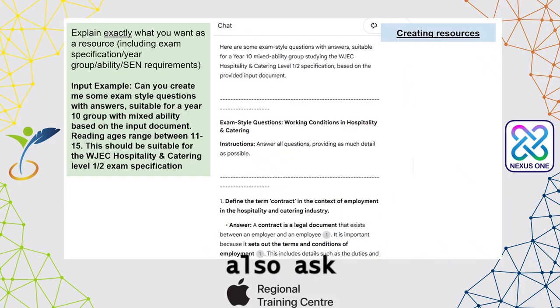You can also ask NotebookLM for things like exam style questions and answers. But it is really important that you are specific with your input here and ask it for specific styles of questions. Link this to your exam boards, student age, and ability, and the questions that come out will be much more tailored to the exam questions that they'll get in the real paper.